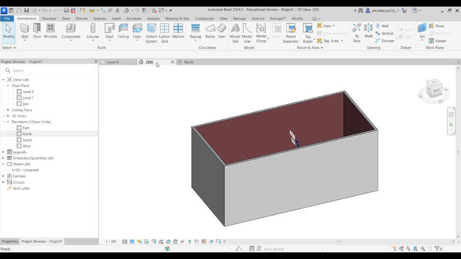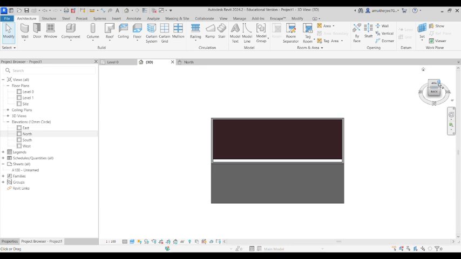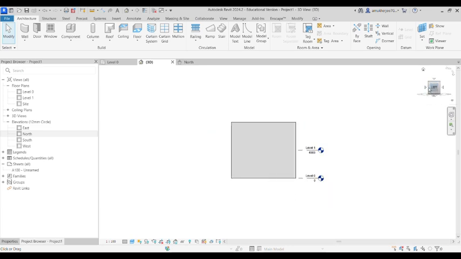So that's your different views. Now coming to the right of this plan, you will see this is your view cube. View cube can be used. You can click on the view cube anytime to go to any view that you want to see. Now this can be very useful as well.